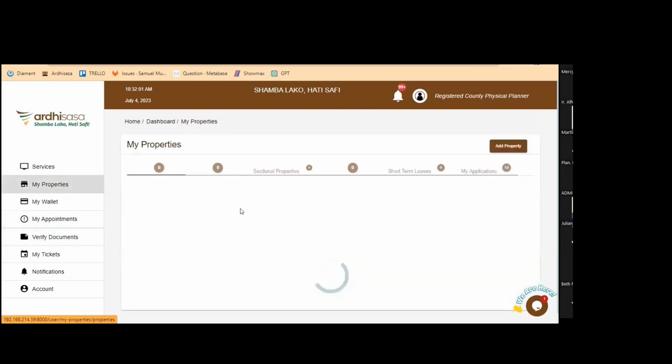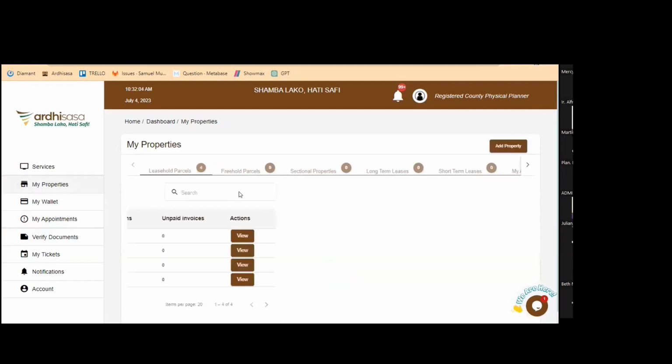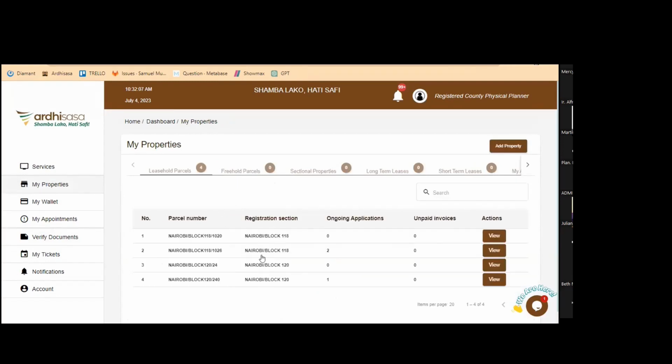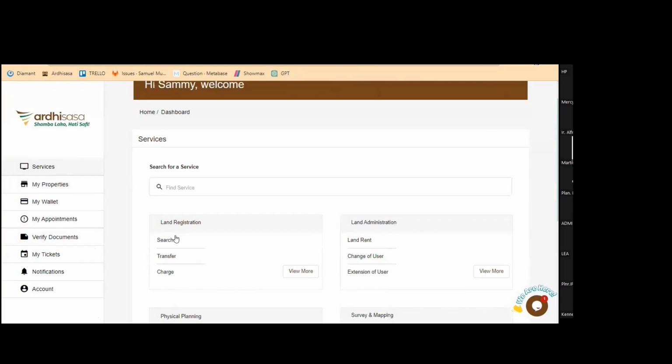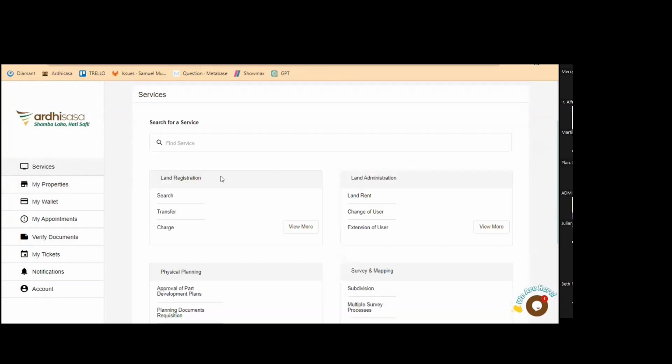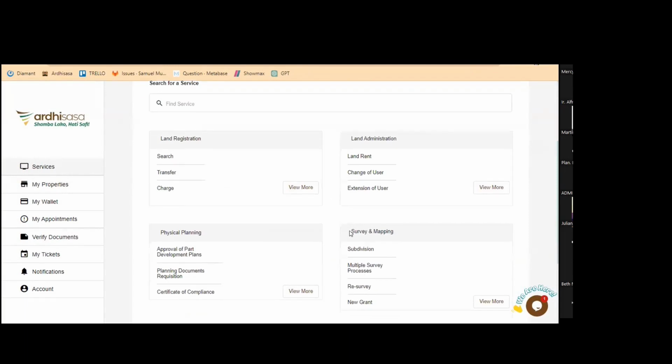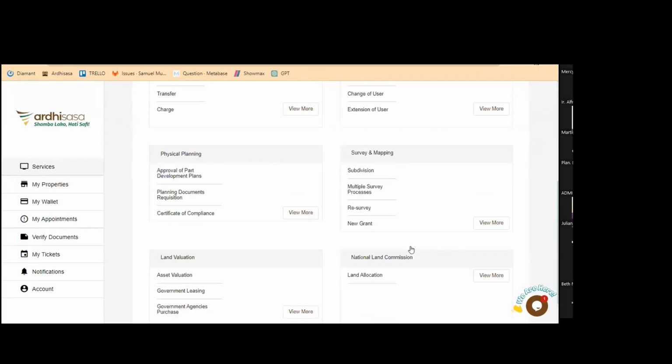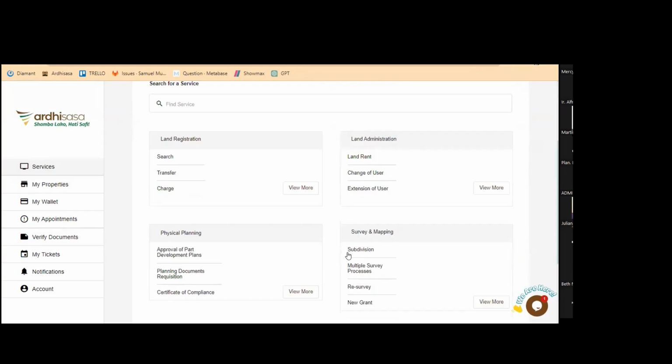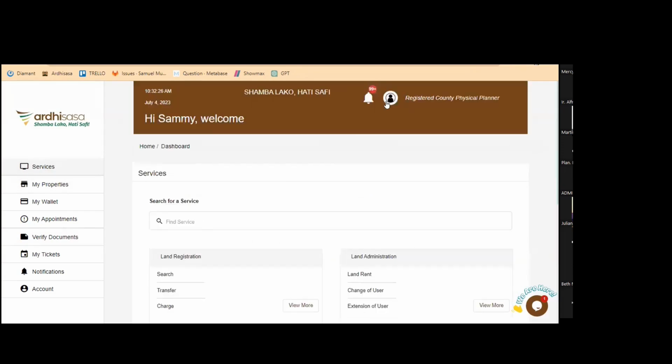You have my properties. Here, after you own a parcel, you will be able to view the properties that you own under the different segments of the parcel ownership or the holding types. Then services: we have all the departments represented: registration, administration, planning, survey and mapping, land valuation, and the National Lands Commission. So right now what we shall dive into is the approval of PDP.